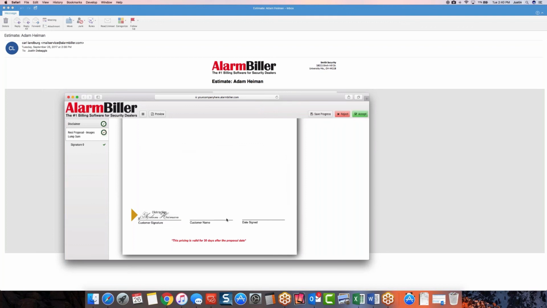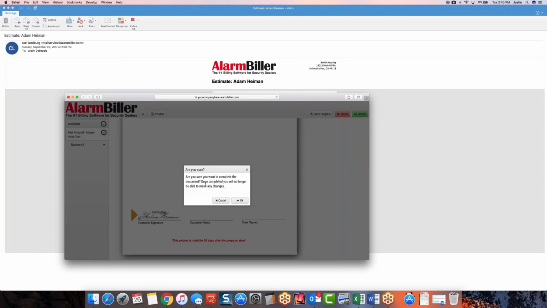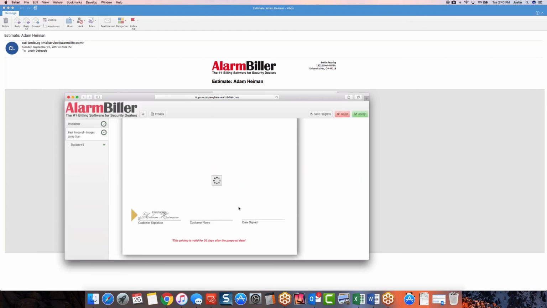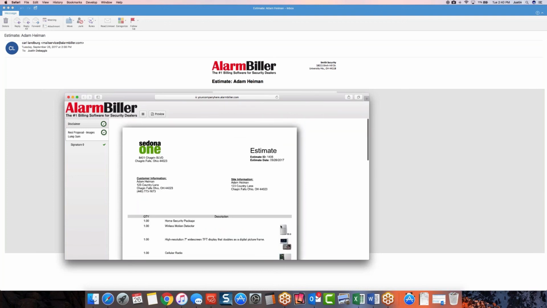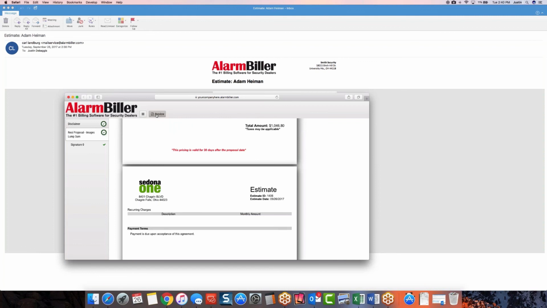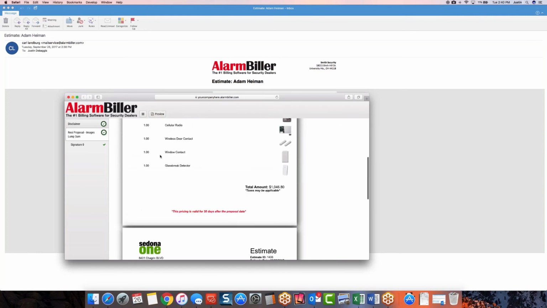Click accept. And then you'll see once I click accept up here, are you sure you want to complete? Once this document is completed, you will no longer be able to make any changes. So as soon as I click OK, as the customer, this will automatically notify the recipient who sent this out. You can see the IP address is automatically populated above the signature. That name automatically came in, and then here's that date signed. Okay, and if I want to click preview and download this as a customer, I can.